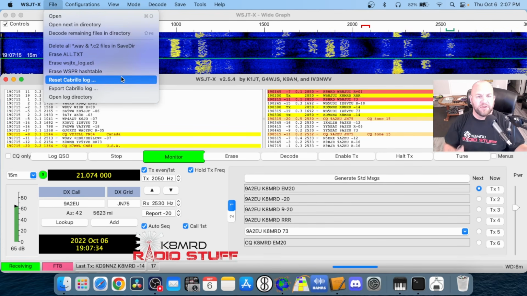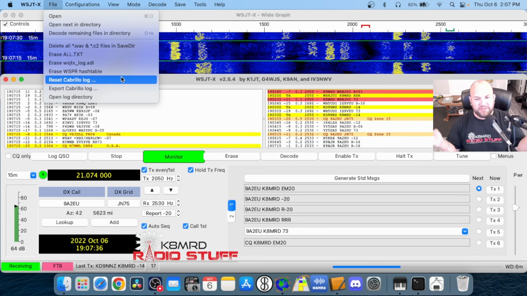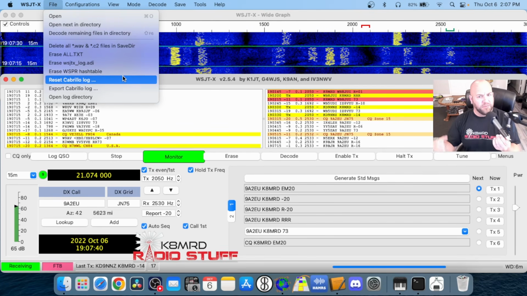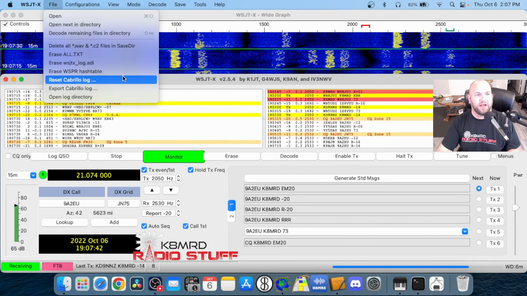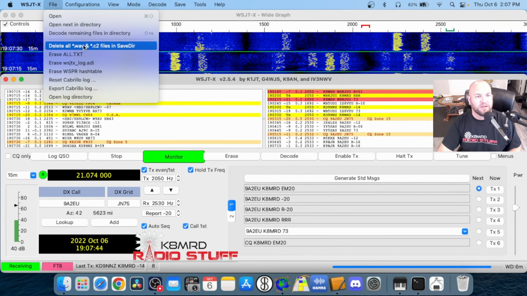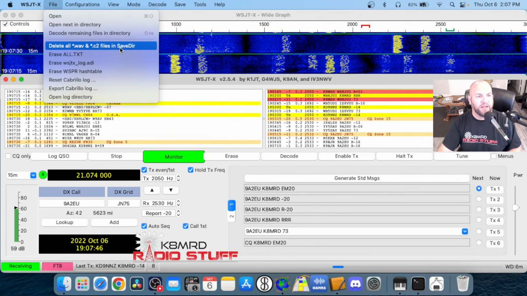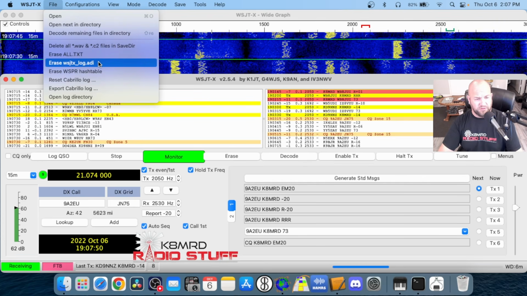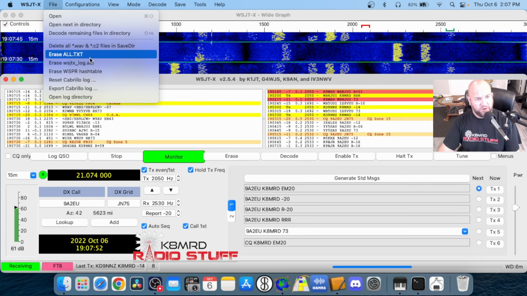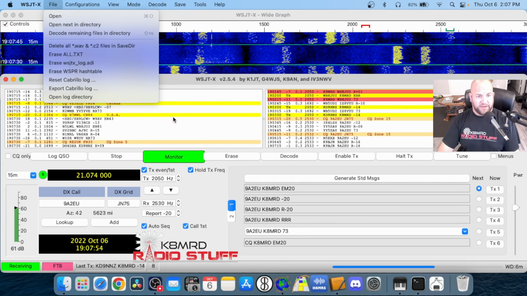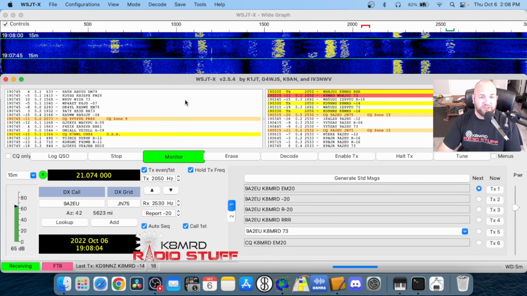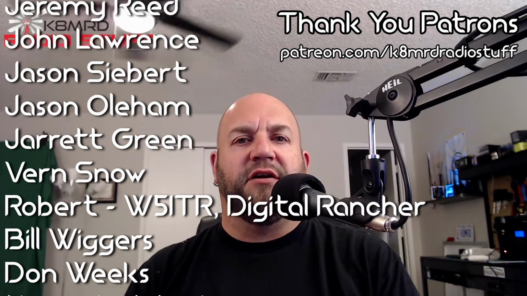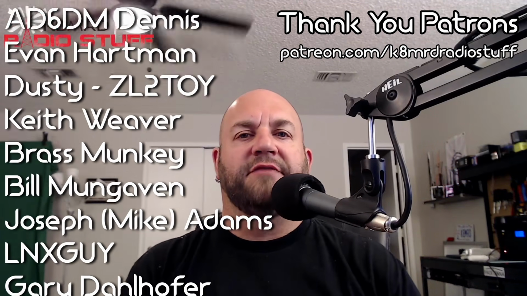Another thing to note, WSJT-X typically saves an audio file of every single QSO you make, which might eventually take up some hard drive space, so you can actually delete your WAV files here by doing that. If you want to erase all of your contacts for some reason, you can do that. If you want to just start fresh, that's all found under the file. And that's pretty much it. So hopefully that gives you some good insight as to how to get started in WSJT-X and using FT8.